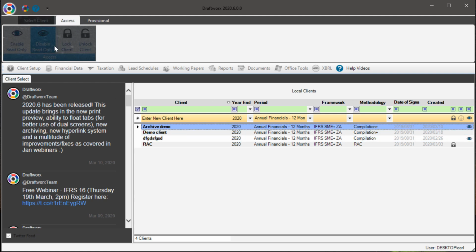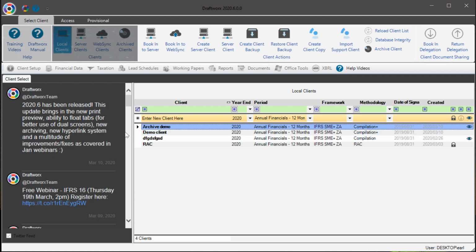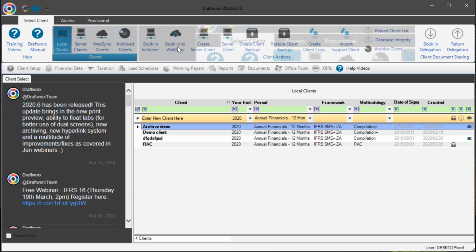So you can now go and play with this and do whatever you would like to. Just remember to disable read only if you'd like to start working on it, or you don't have to. You can always go into archive demo, for example, do a year-end close, and we'll remove the read only in 2021 for you automatically. So a lot of nice cool options with that.